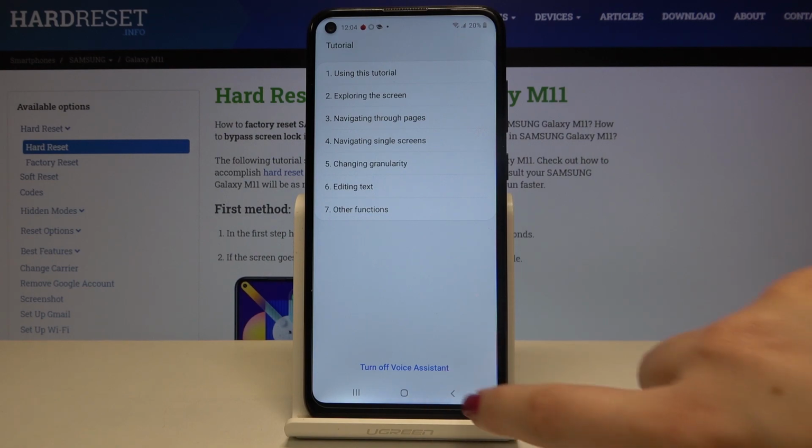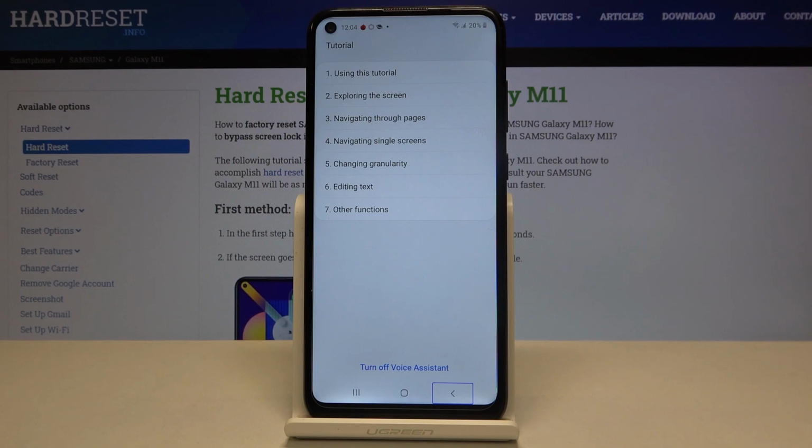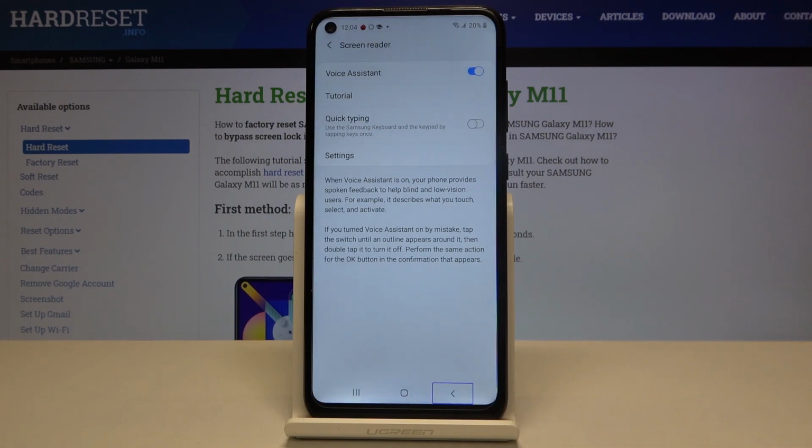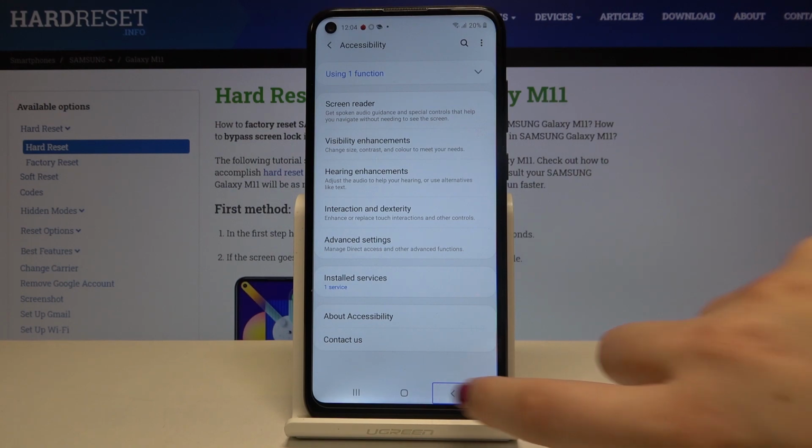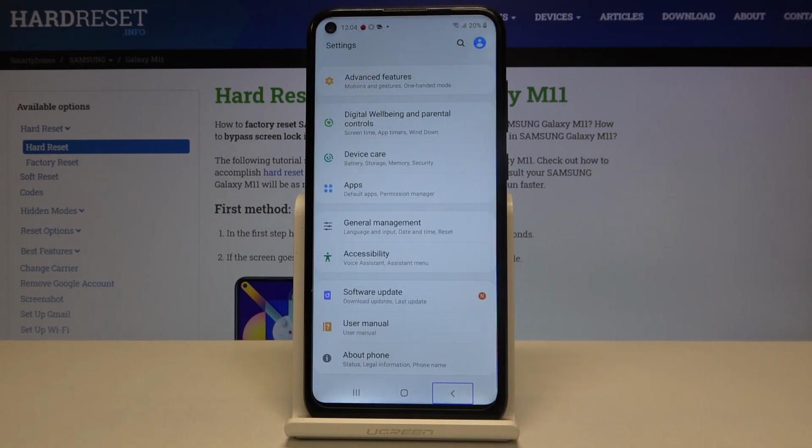You have to tap on it, then you will see a blue frame and double tap in order to activate it. And as you can see, we just got back to the screen reader settings. Let me get back again, so double tap, accessibility, then double tap again, and here we are in the settings.